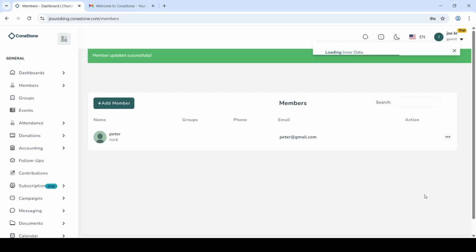Then just update it. Most of the fields are not required. Sometimes if you don't have access to the full details of the person, you can just use the name, email, and phone number, and then you save it, and there you go.